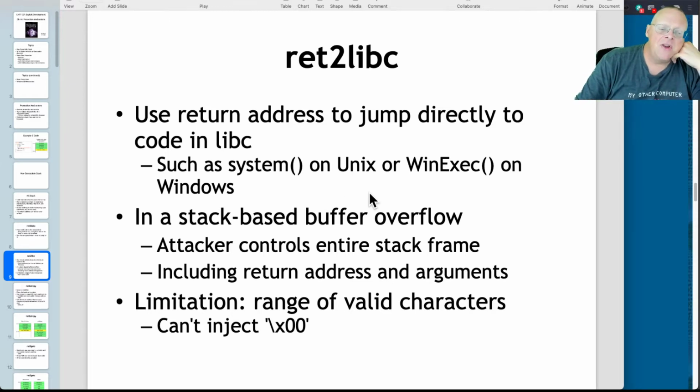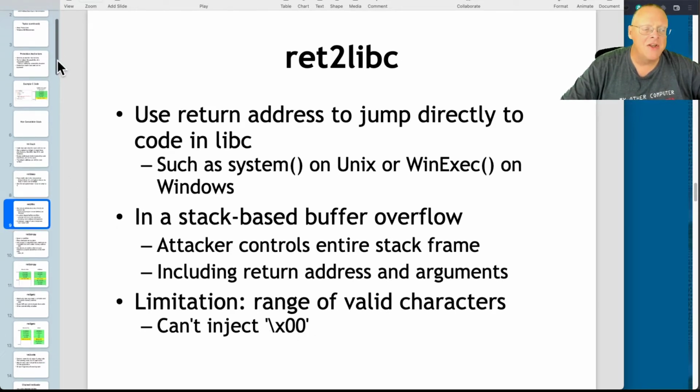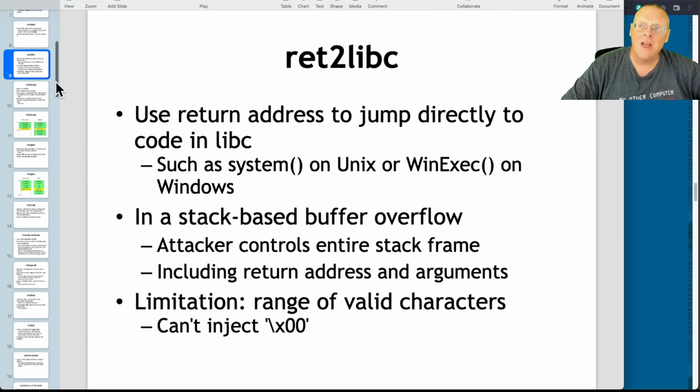When you jump into a function, it expects the parameters to be on the stack. Since you control the stack with your overflow, you could fill the stack with appropriate parameters and then put the address of a function, so you could make a function call with parameters. So that's a good idea. Of course, you can't inject a null byte if you're doing a string injection, because that would terminate your string. So there are some limitations, but you can do that.